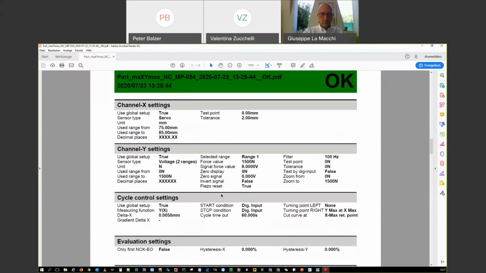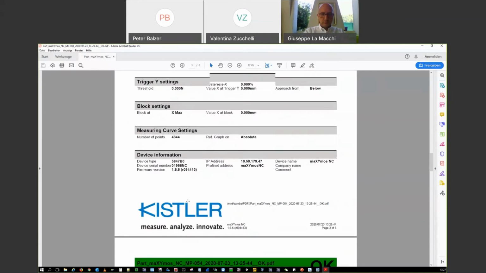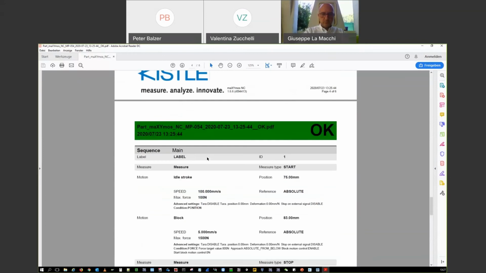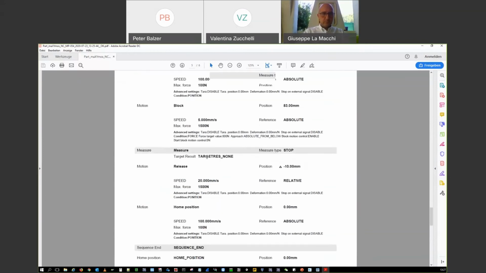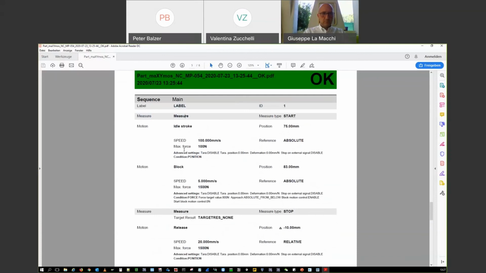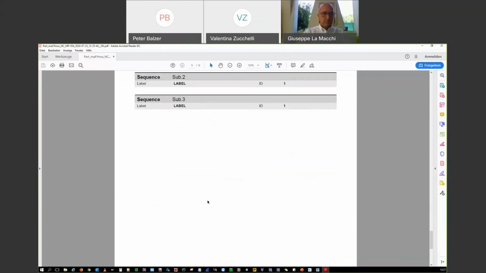And also, just like in the CSV file, with this full exported PDF, you also have some additional information like channel X, channel Y settings, control settings, evaluation settings, and so on, and also some servo settings for the NC settings in the global setups. And also, your sequence is displayed: label, idle stroke, joining stroke, and so on. So all information is in this PDF.